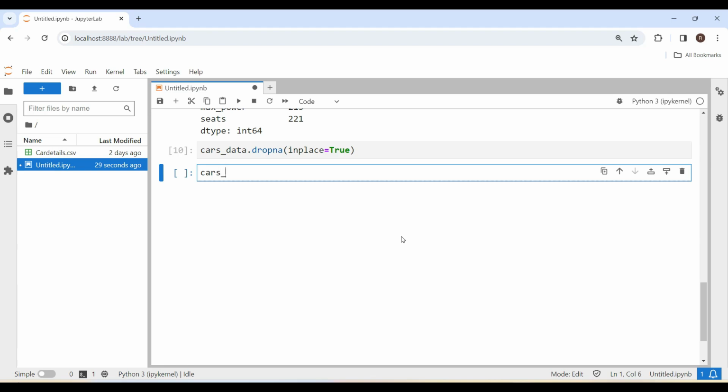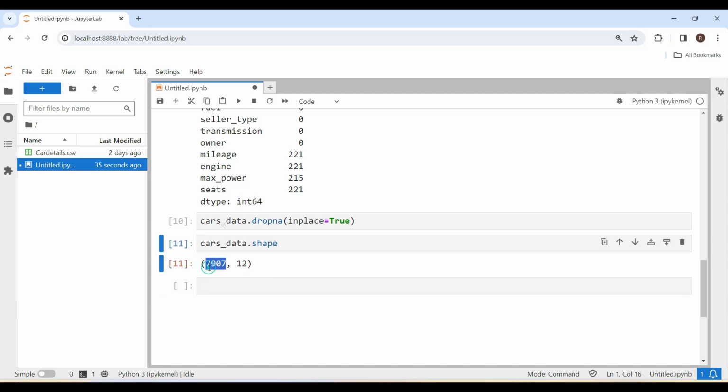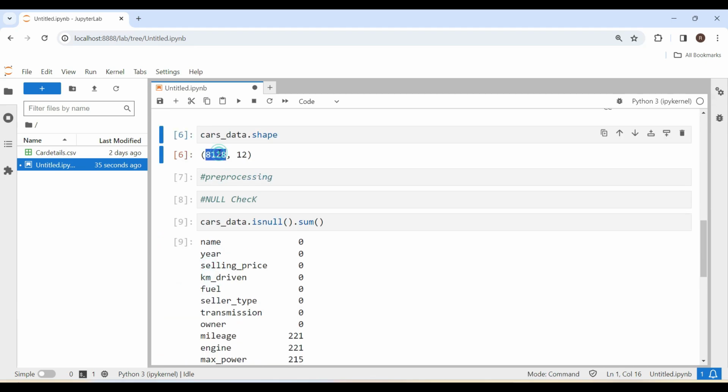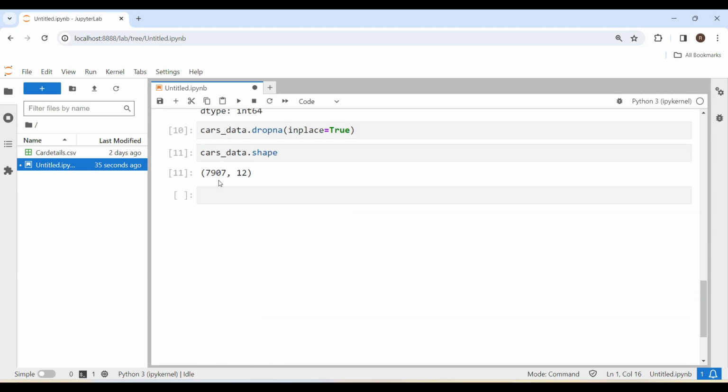Now after dropping the null records, what is the record count we have? The record count has been reduced to 7907 from 8128. Okay, now we have done the null check. The next step is the duplicate check.